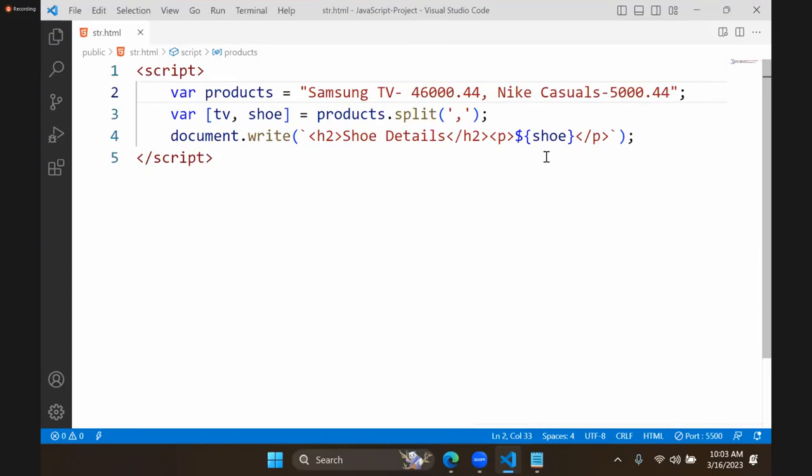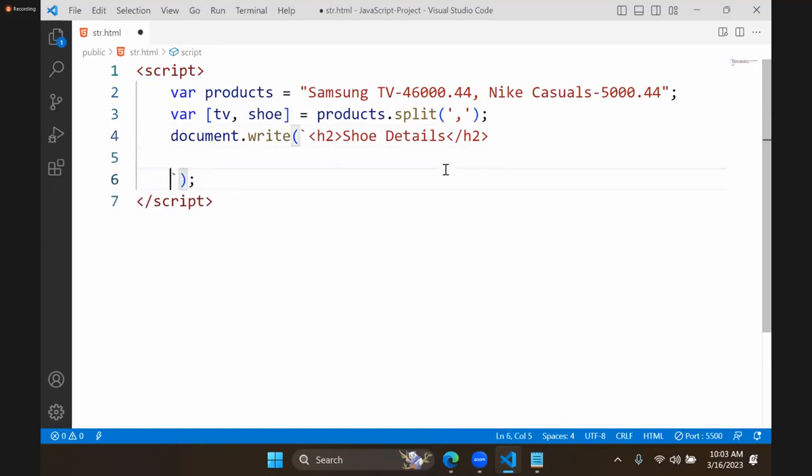Initially this is not separated at hyphen. It is separated with comma. Suppose I want to separate its price again and display. Then how? Again, you have to apply split on that shoe. That means suppose I want to separate name and price. Now tell me shoe details. In the shoe details, let's create an expression here. I want to print the shoe name and its price separately. That means I will use name. How do we get the shoe name?